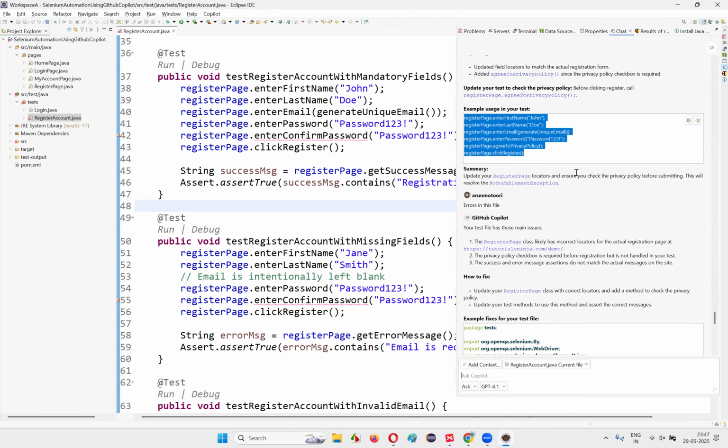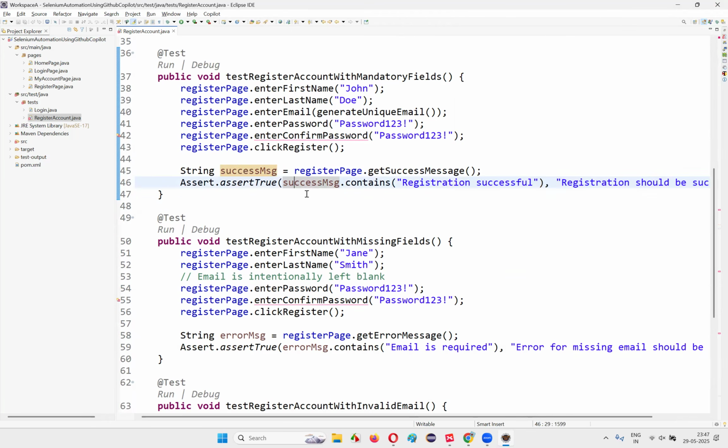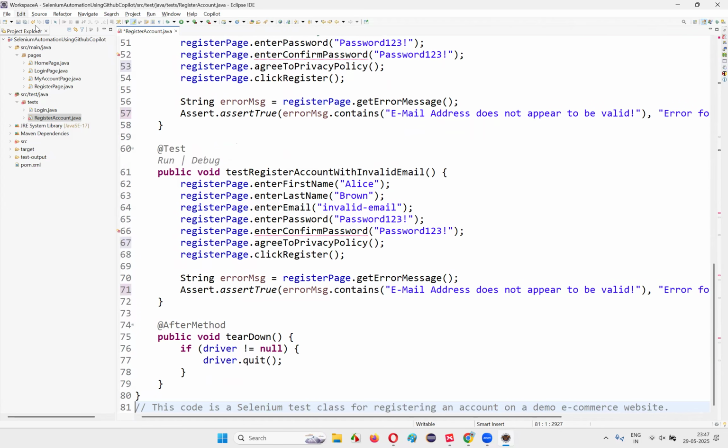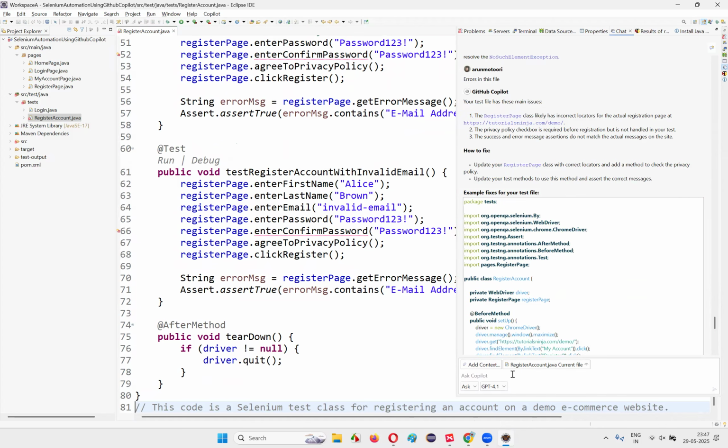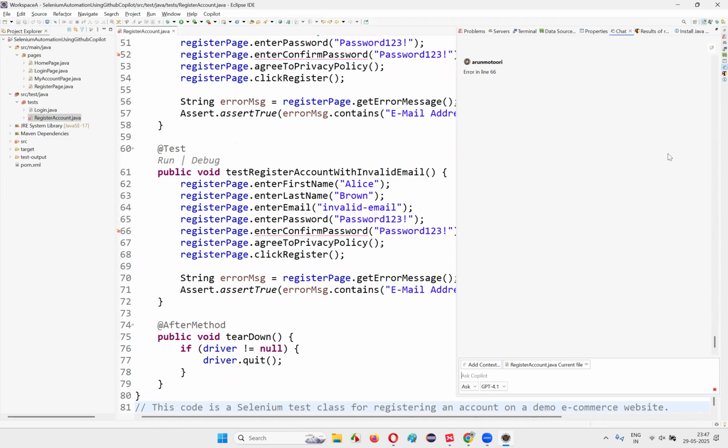Okay, then I'll do one thing. I'll just copy this code, Control A, delete, paste, click on save all. That's it. Okay, the enter confirm password error is still coming, right? Error in line 66.